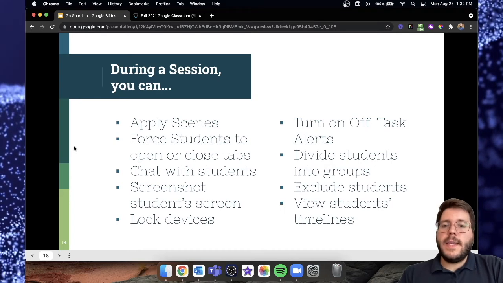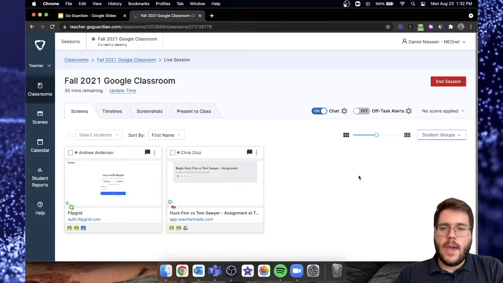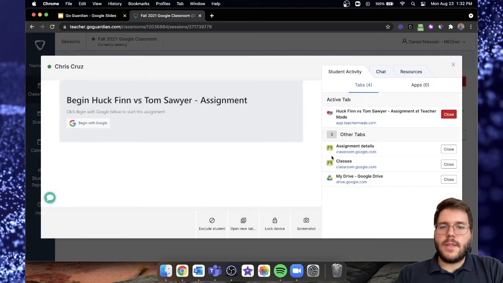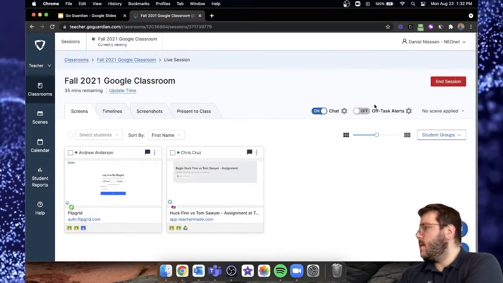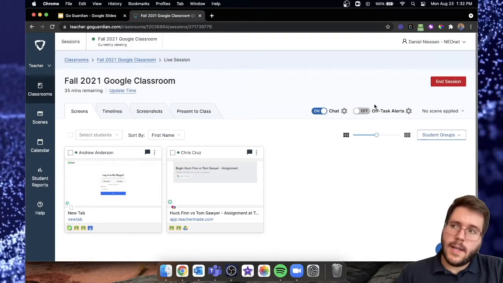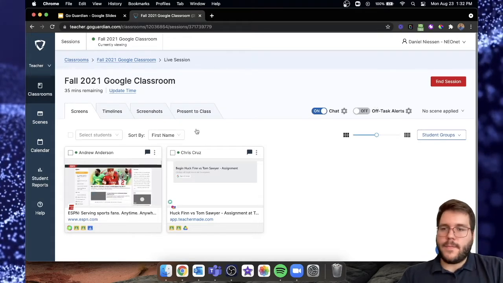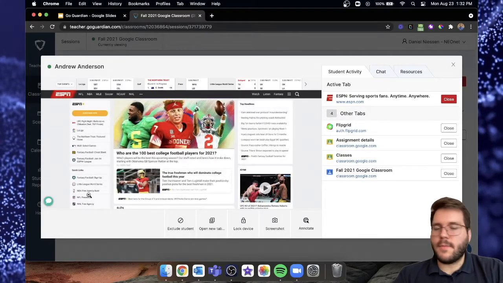All right, next thing here is screenshotting a student's screen. So let's hop back over here. And so let's say I'm looking at a student and I can see, let me just do another student here. Let's go and pull up something like off task here. So if a student's, again, like on ESPN, for example. So I see here Andrew Anderson, he's on ESPN, off task. We're not supposed to be on ESPN right now.